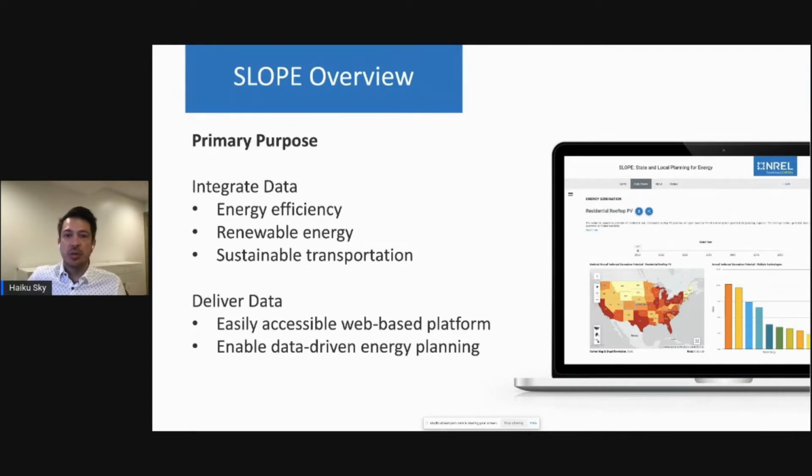And as mentioned, the SLOPE application has gone through iterative development over the past 3 years since its initial conception. And SLOPE has been a collaboration between 9 of the U.S. Department of Energy offices, as well as obviously the National Renewable Energy Lab.